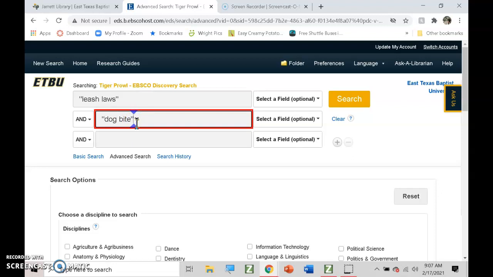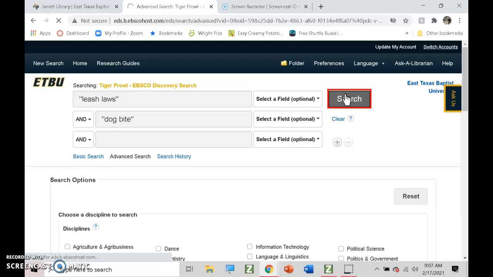I could search just leash laws and see what comes up, but for our purposes, I'm going to show you the "and" here. We do not want to use whole phrases in this. So I would not want to enter, "What are the leash laws in Dallas, Texas?" I would enter in one field, leash laws in quotation marks, and in the other, Dallas. But in Google, you can put a whole question. That doesn't work in the library databases. They are not Google. So we're going to do a search now and see what comes up.